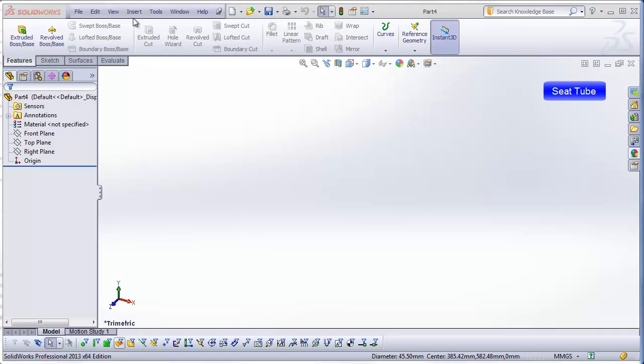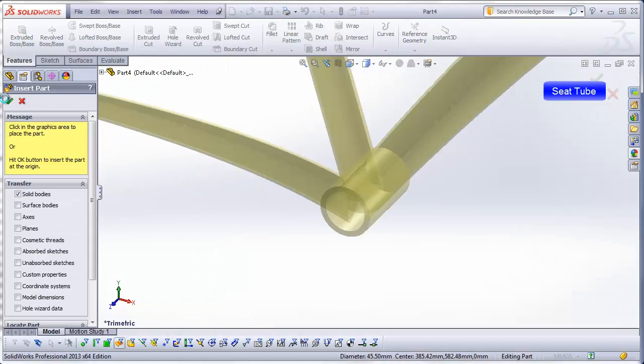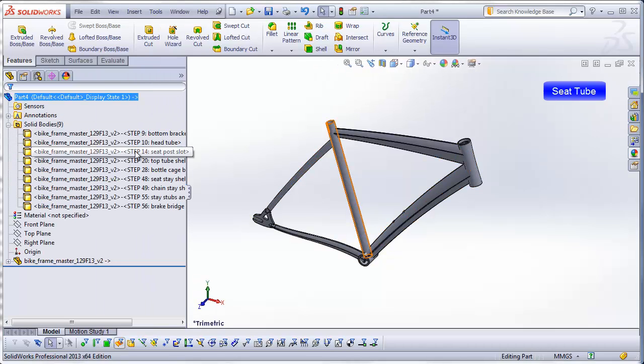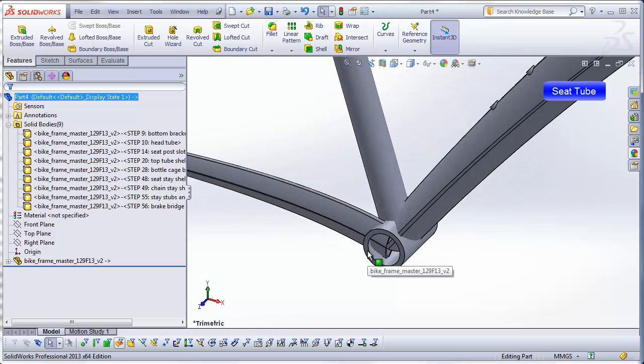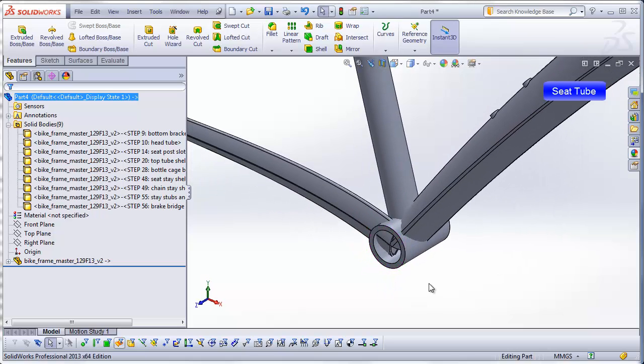Again, Insert, Part, Master. And this time, I want to make the seat tube. You'll notice it's incorrectly called the seat post in this list. But we have a little problem. We don't want to delete all these frame members just yet because the seat tube intersects with the bottom bracket shell. We need to miter the end of the seat tube so that it fits against the bottom bracket shell tightly. To do that, we want to make a copy of the outer surface of the bottom bracket shell and use that to cut away the excess on the seat tube.